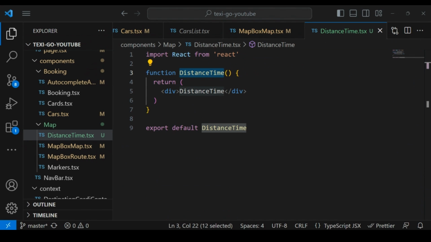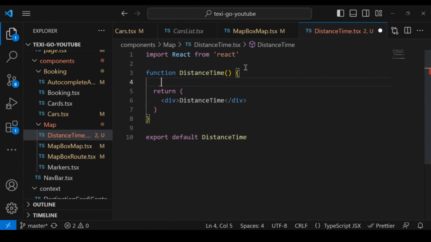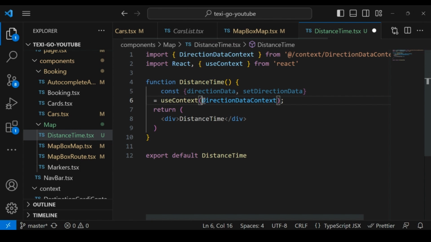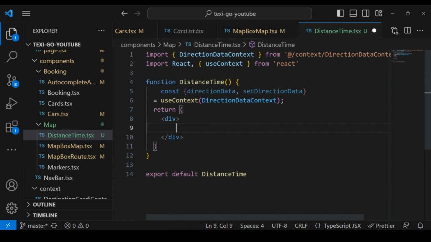Now inside the distance time, first of all we will need to get the direction data context. So I will just copy paste it here like this. From the useContext, we'll add this directionData. Obviously in that we already have those coordinates and distance and duration as well. So with the help of that, we'll implement it.